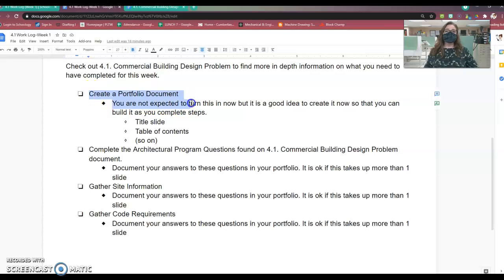You need to create your portfolio. You're not expected to turn this in now, but it's a good idea to create it now so that you can build on it as you complete each step. So here's the stuff you need minimum, like starting out. Then you're going to complete the architectural program questions, the site information, and the code requirements. You're just going to gather information on those things specific to our location.